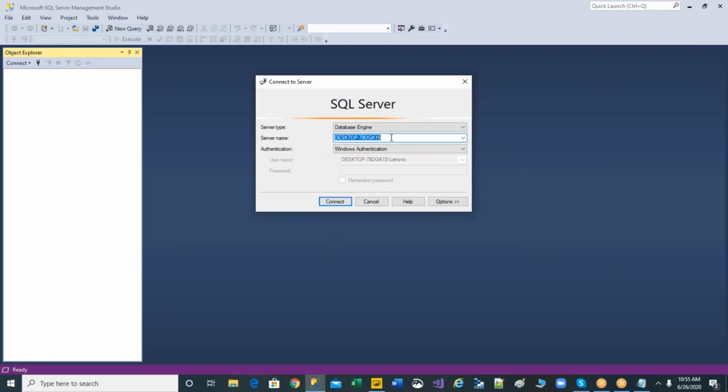See, so this is my server name when I'm trying to log into SQL Server Management Studio. I'll be able to see different engines in the server type, whether it is a database engine, analysis service, reporting service, or integration service. It is different, you know. So right now, let me go and connect with the database engine. So this is the server name for my SQL Server database. Okay, simply click on connect.